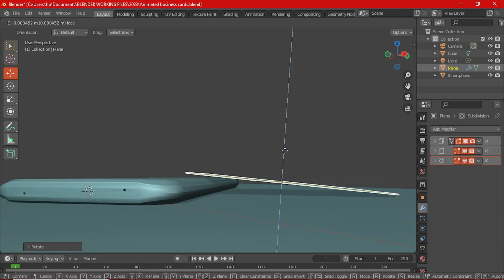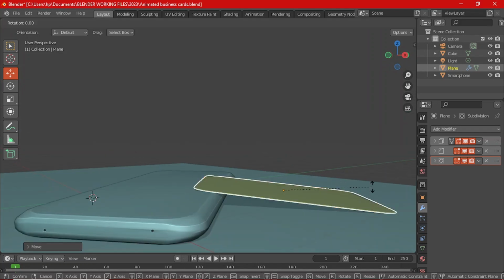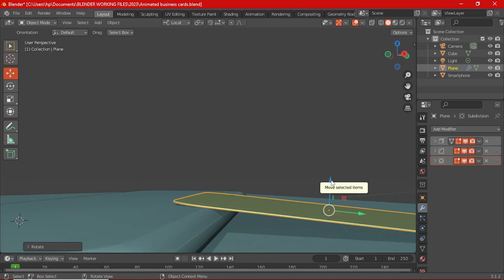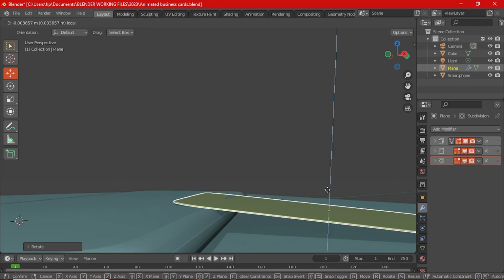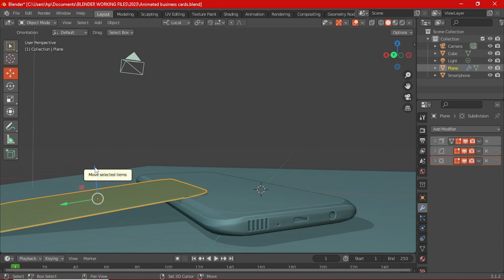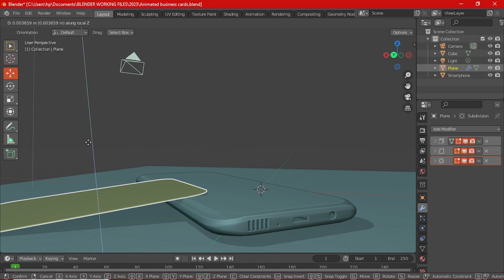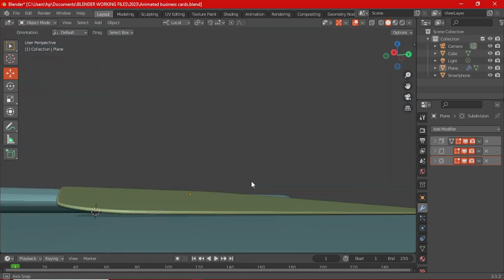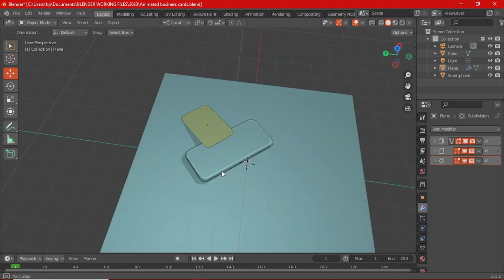Bring it down. You can hold the shift key whilst you move it, just so you can rotate it or move the objects slightly. Like so. I think I should move it up a little. Just checking. All right, this is how I want it to be.